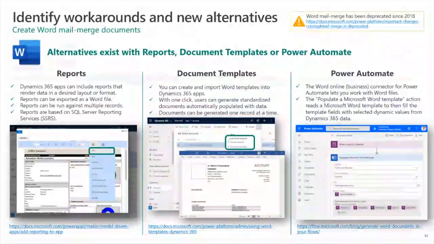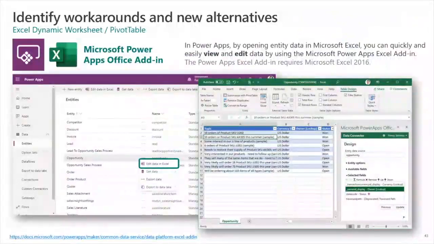For Excel Dynamic Worksheet and Pivot Table, there are two alternatives we want to discuss with you. You have the Microsoft PowerApps Office add-in. With this, in PowerApps, you can open entity data in Microsoft Excel. You can edit the data and refresh the data from Excel back to Dynamics 365. This requires at least Microsoft Excel 2016. But this is how it's done, and we put at the bottom the link for more information on that capability.